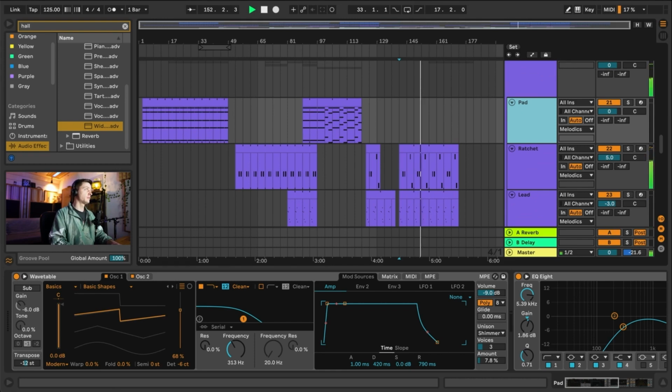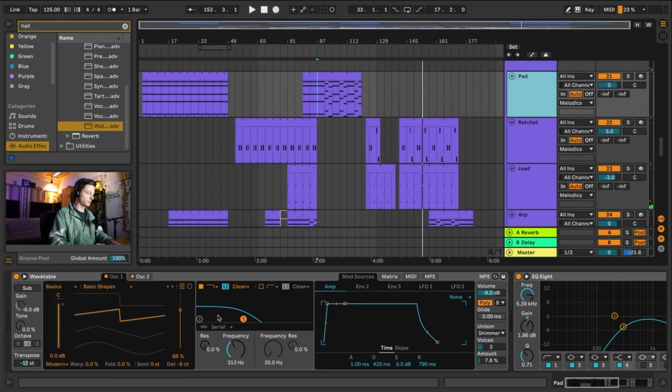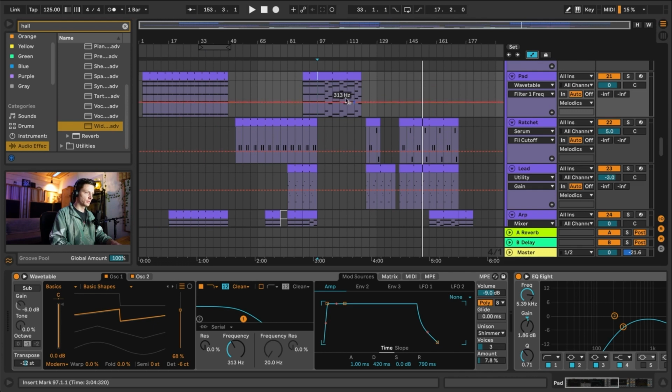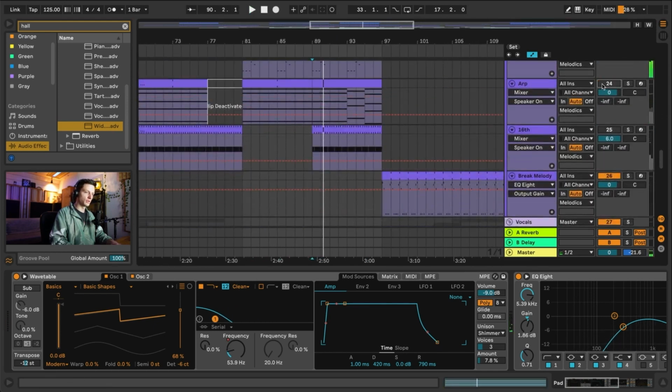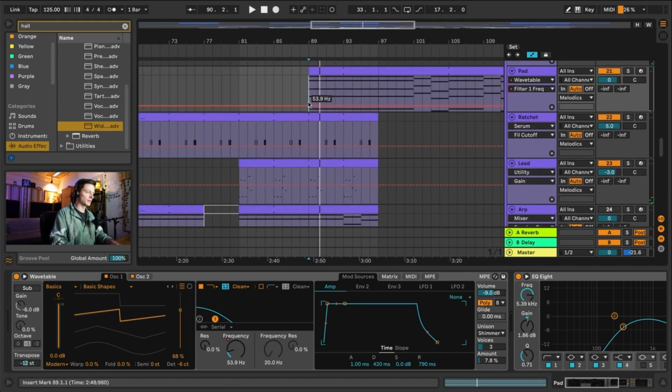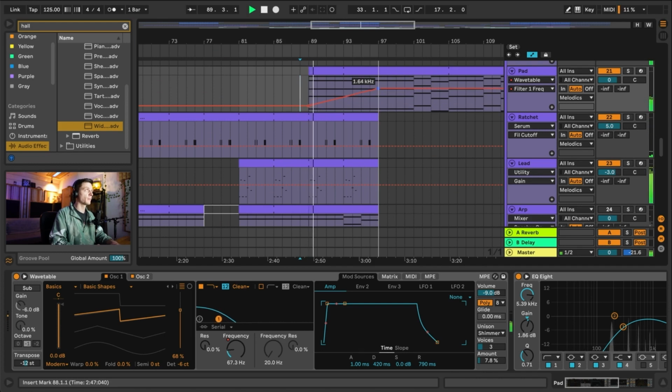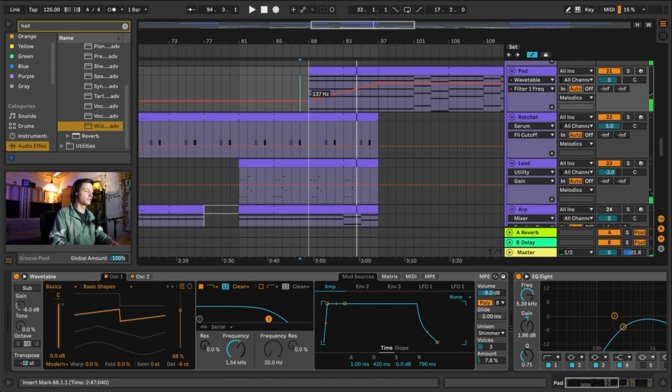For the pad, I want to automate the frequency, so let's create an automation for that. I will turn off the ARP for now because it's kind of masking that sound as of now. I just want to fade it in. Maybe even a bit higher, the initial point.